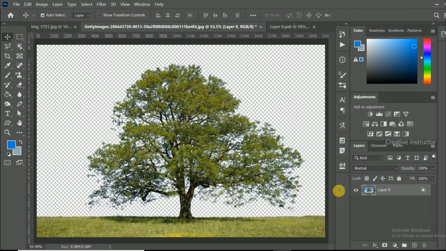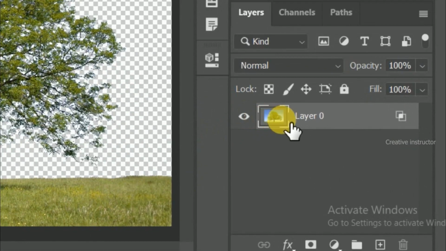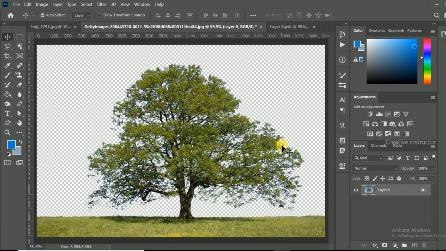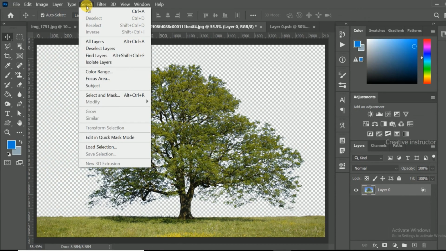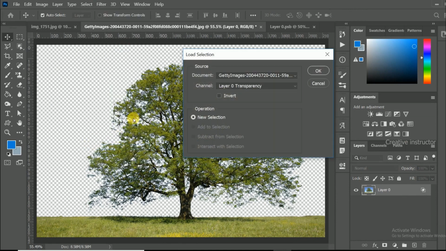Now I can see the transparency in the image. But this transparency is not showing in the layer thumbnail. Now we cannot make a selection on the tree, because the transparency is not reflected in the layer thumbnail. If we apply Load Selection from the Select menu, it will select all the area.